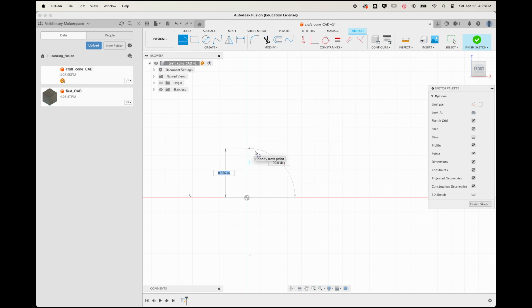Move your mouse and you will snap away from this constraint to be able to place the line at arbitrary angles, indicated over here by this degree parameter. Bring your mouse back in the other direction, and as you approach 90 degrees, you will snap back into that constrained, perfectly vertical configuration.